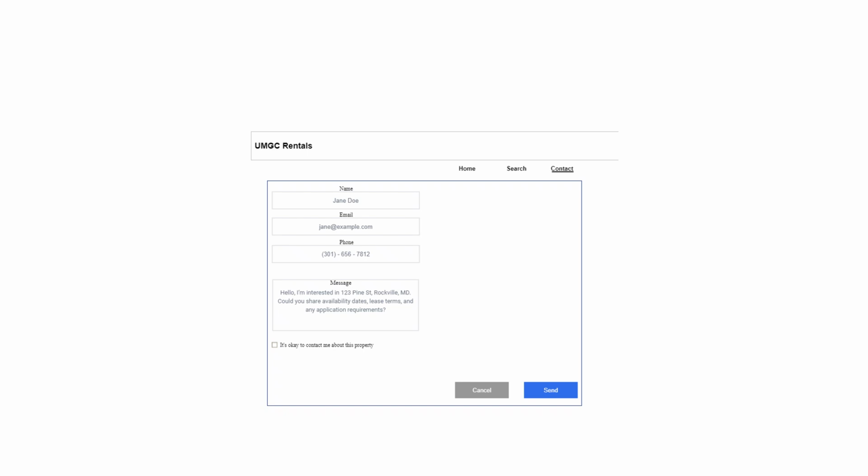Now this contact form is intentionally brief. There's a name field which is required, an email field which is also required, as well as a phone field and a message field that are both optional. This is the design so that renters have to type less and context isn't lost. There's a small consent checkbox that clarifies communication.